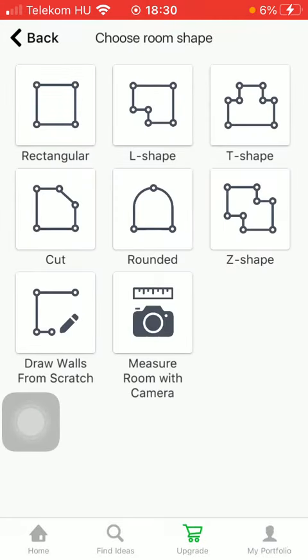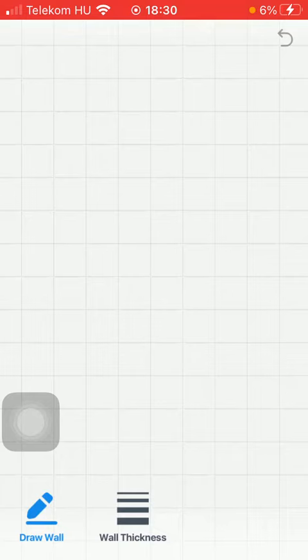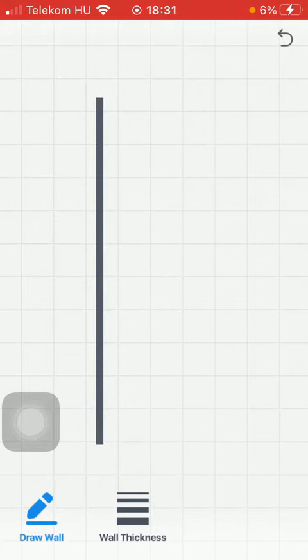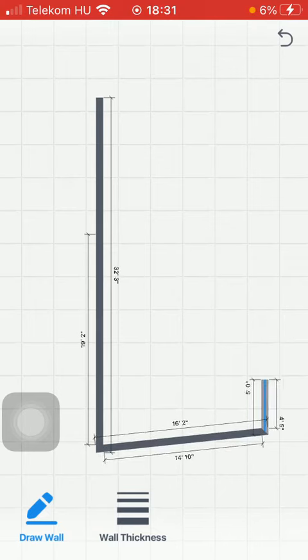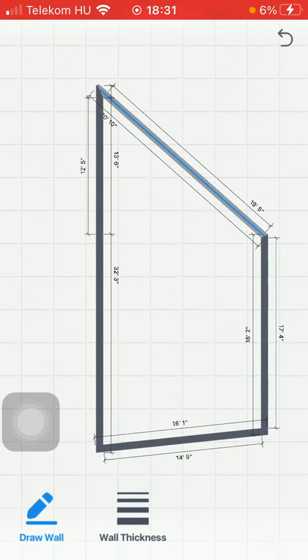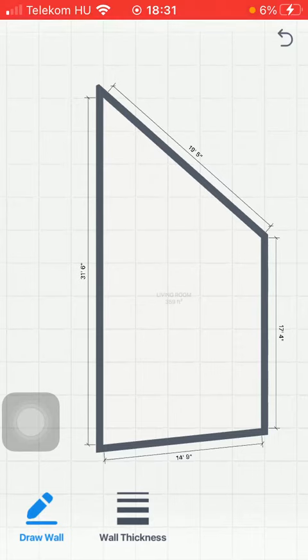First of all, you need to select the shape of your room. Here you have 8 options, as you can see. You have 7 room shape options. The 7th one is that you can draw the shape of your room, or you can also measure it with your own camera. So here you can create any shape that you like.